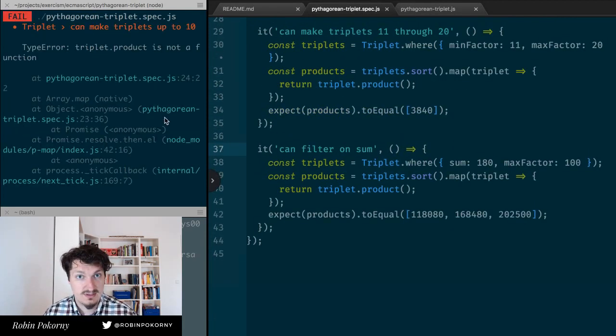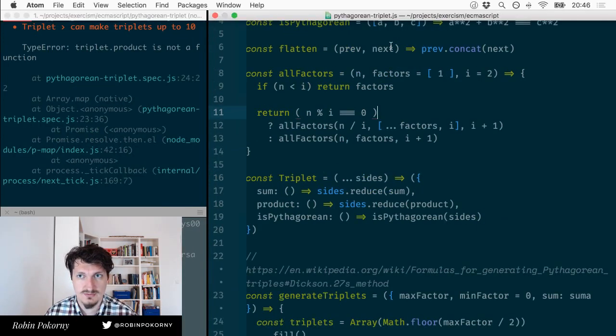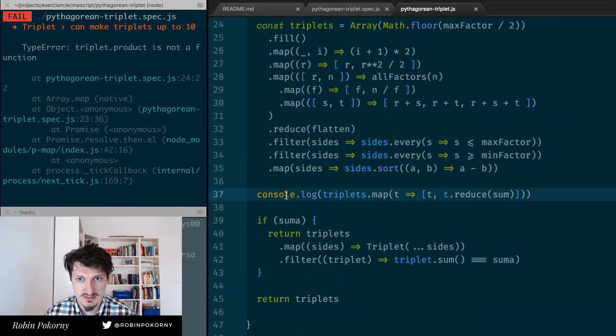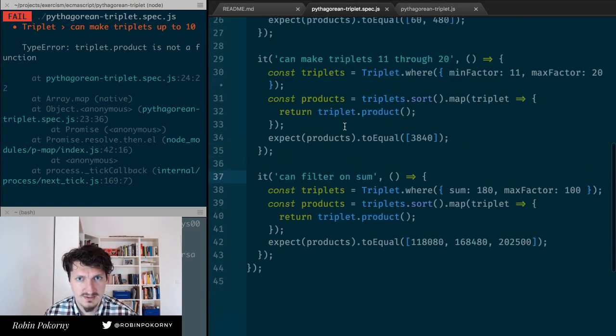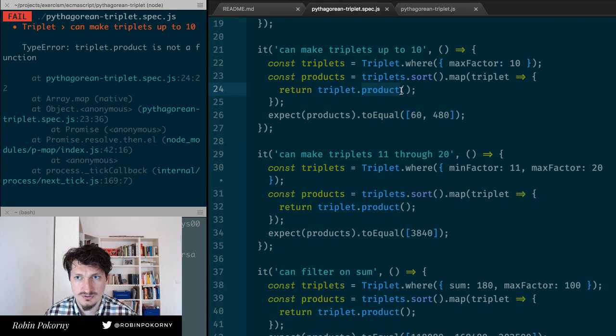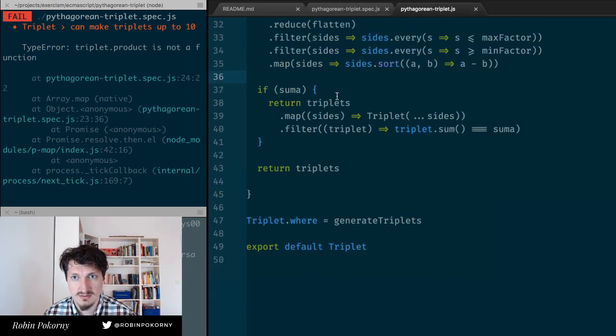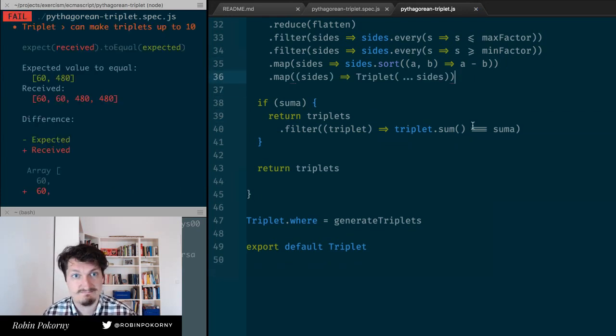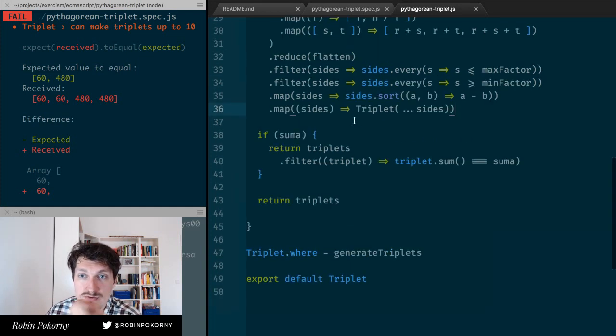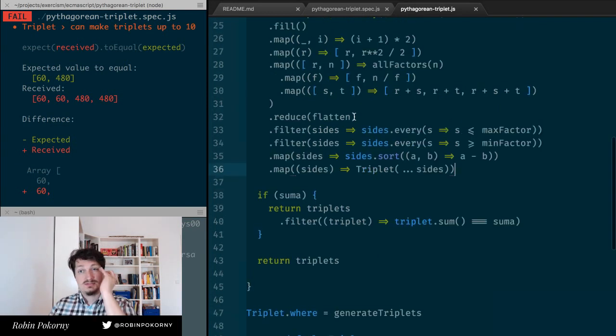What is the problem here? So first, I want to remove this console log, I guess. Run. Pay 24 triplet. Why is it not a function? Oh, I was refactoring and forgot to move it back. Save. Yeah, and now we have the problem that this can actually include two same triplets.